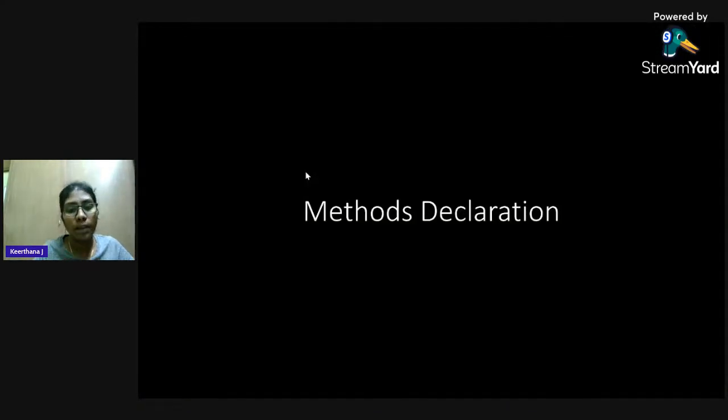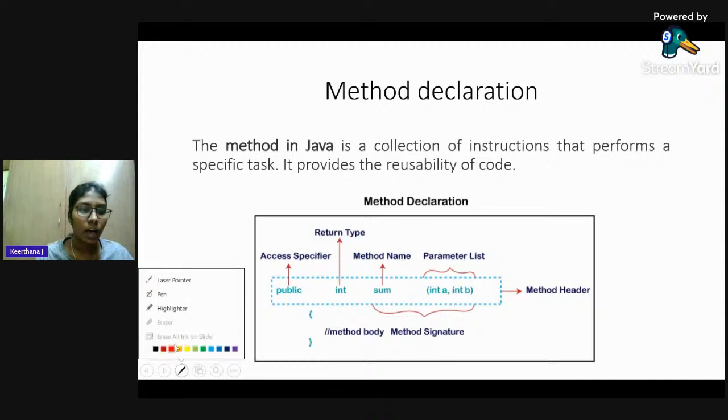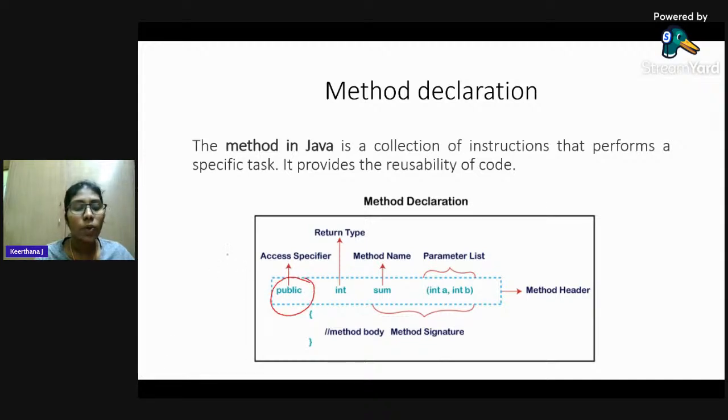So the next thing is the method declaration. As I've already said, a method in Java is related to functions in Python and various languages. In the previous session itself, we have seen how to declare a method. So this is the access specifier. We do have four types of access specifier in Java: public, private, protected, and default. And this int is going to be the return type of the method.